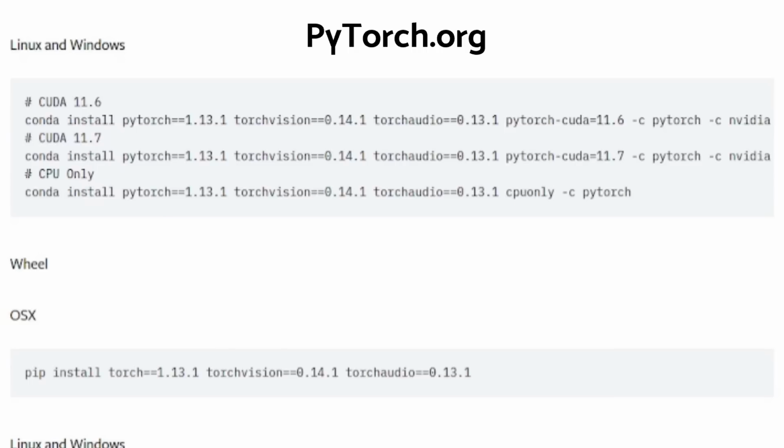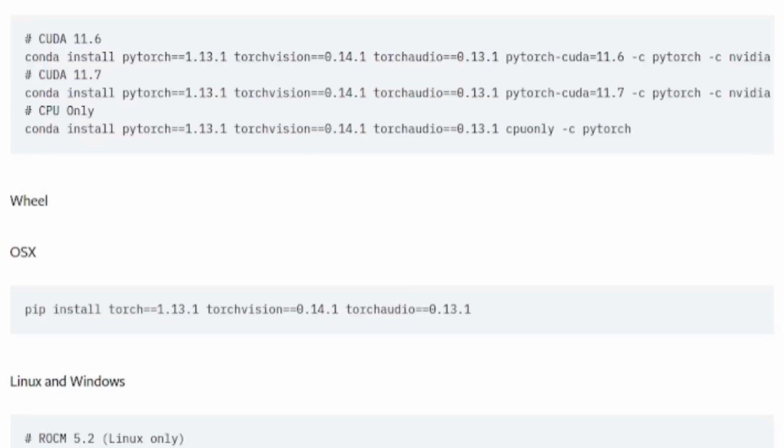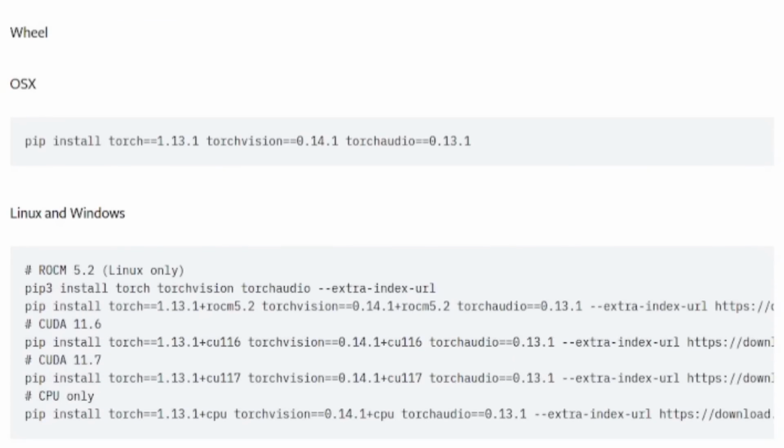sure you have CUDA 11.7, which you can do via this conda install of PyTorch 1.13.1. That is, unless you have an AMD card, in which case you want to use the ROCm version. That's the one you want to install. I don't have an AMD card to test, but I have been told that usually works. There you go.